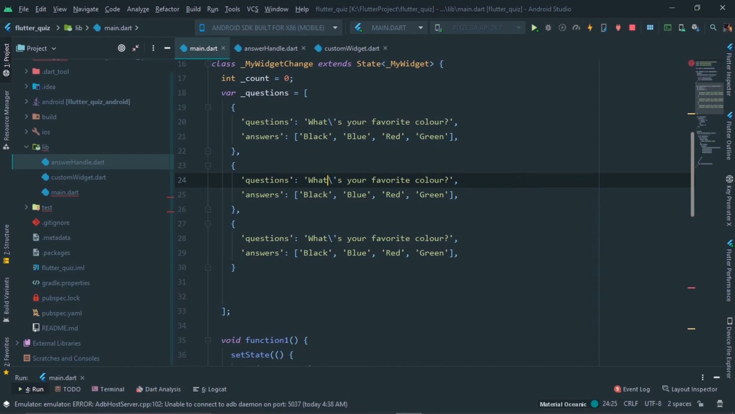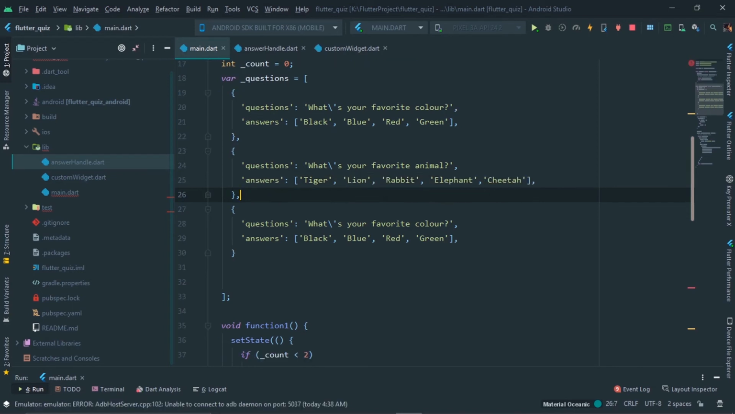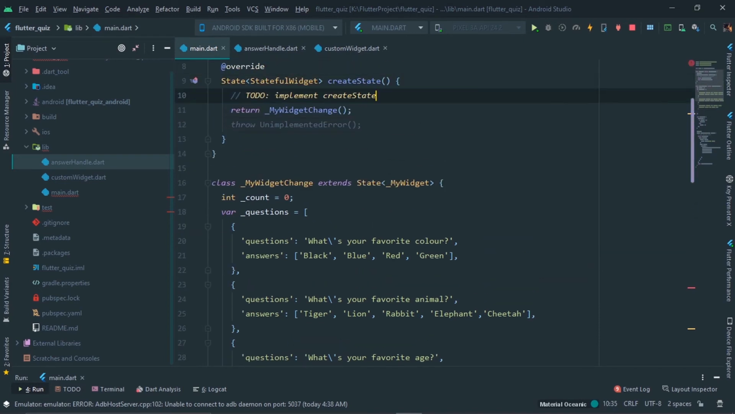And the second question, let me ask it as what's your favorite animal, and for that let me give 5 options this time so that you can see the dynamicness in your application. Now we have given 5 options to this question, and let's say I give 2 options in my third question. Let me ask the age. Now our map is ready.